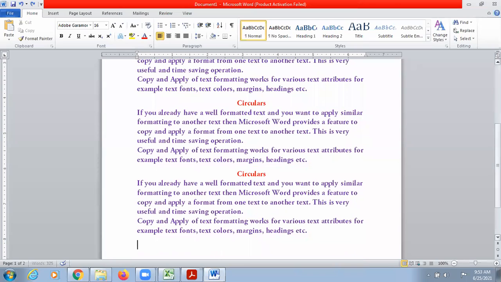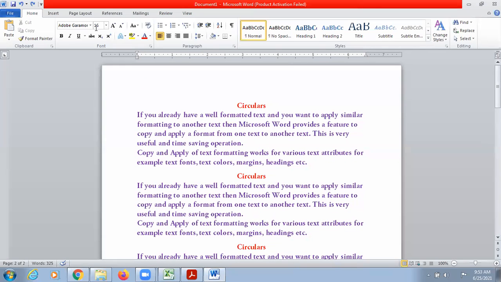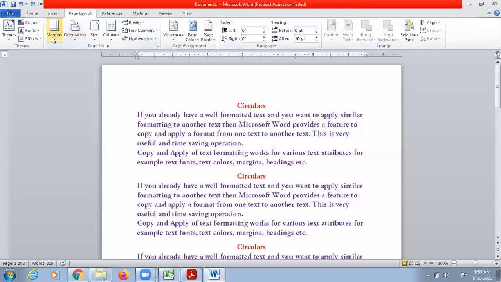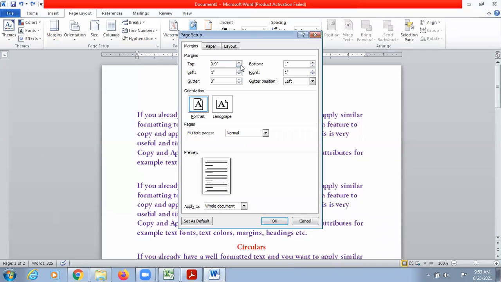The second way is you can go to the Page Layout option and there is the option of Margins. From here you can go to Custom Margins and adjust the space from top. I'm going to reduce it to 1.3, and from bottom also 1.3, and from the left side you can also reduce. So I'm making it 0.5 from right and left, and 0.3 from top, 0.3 from bottom. Okay.